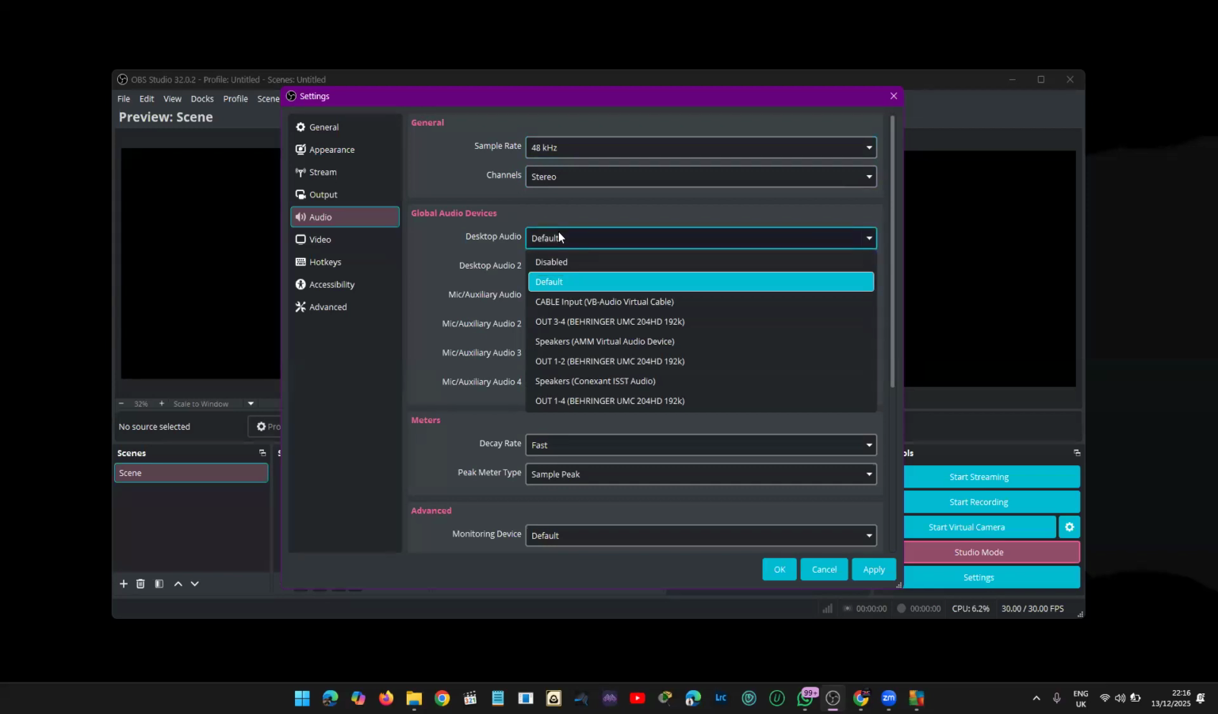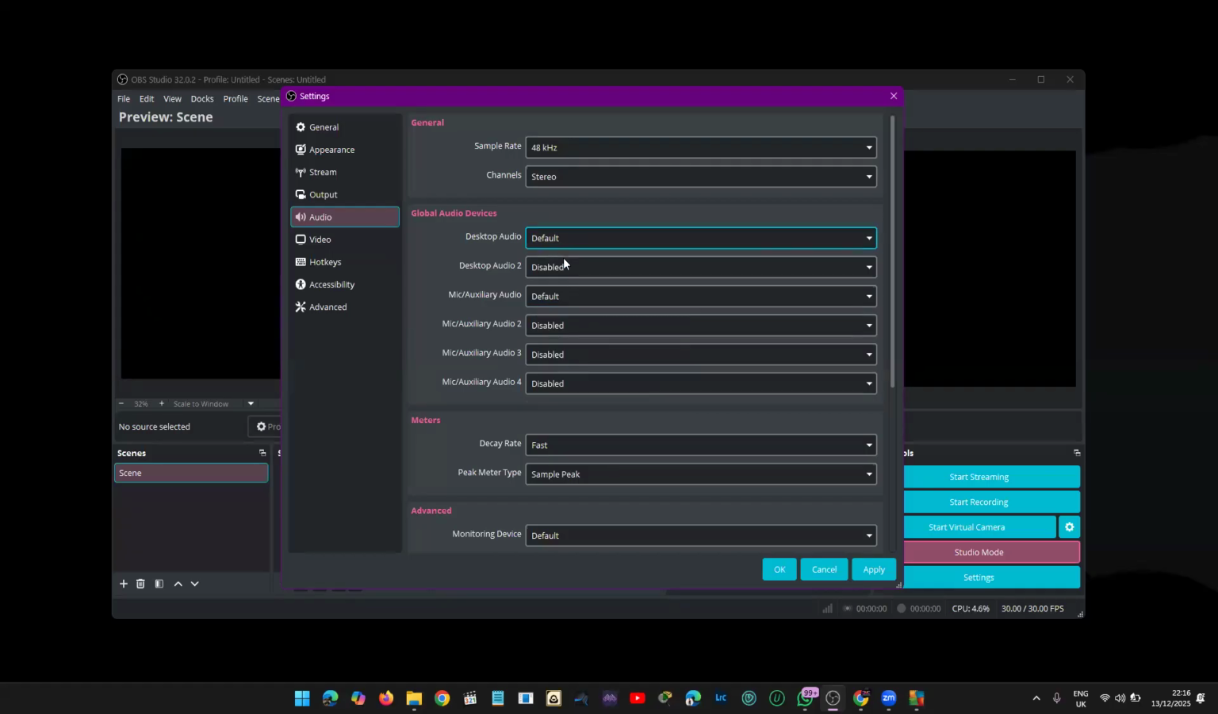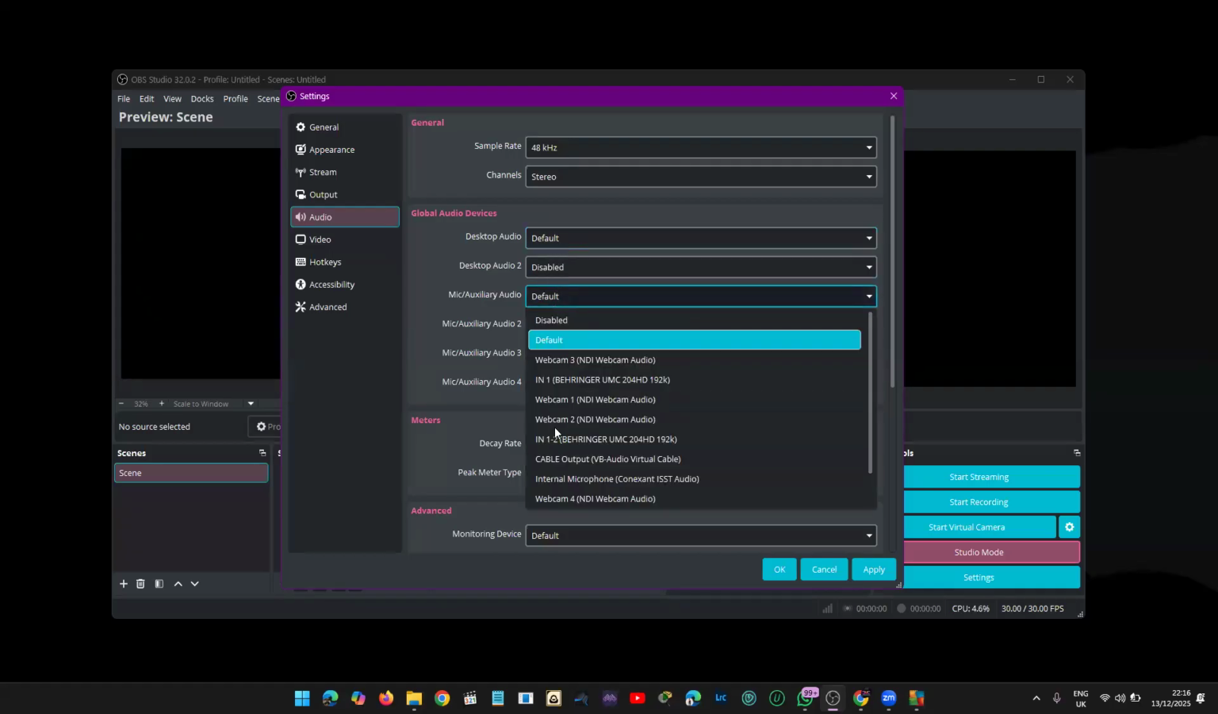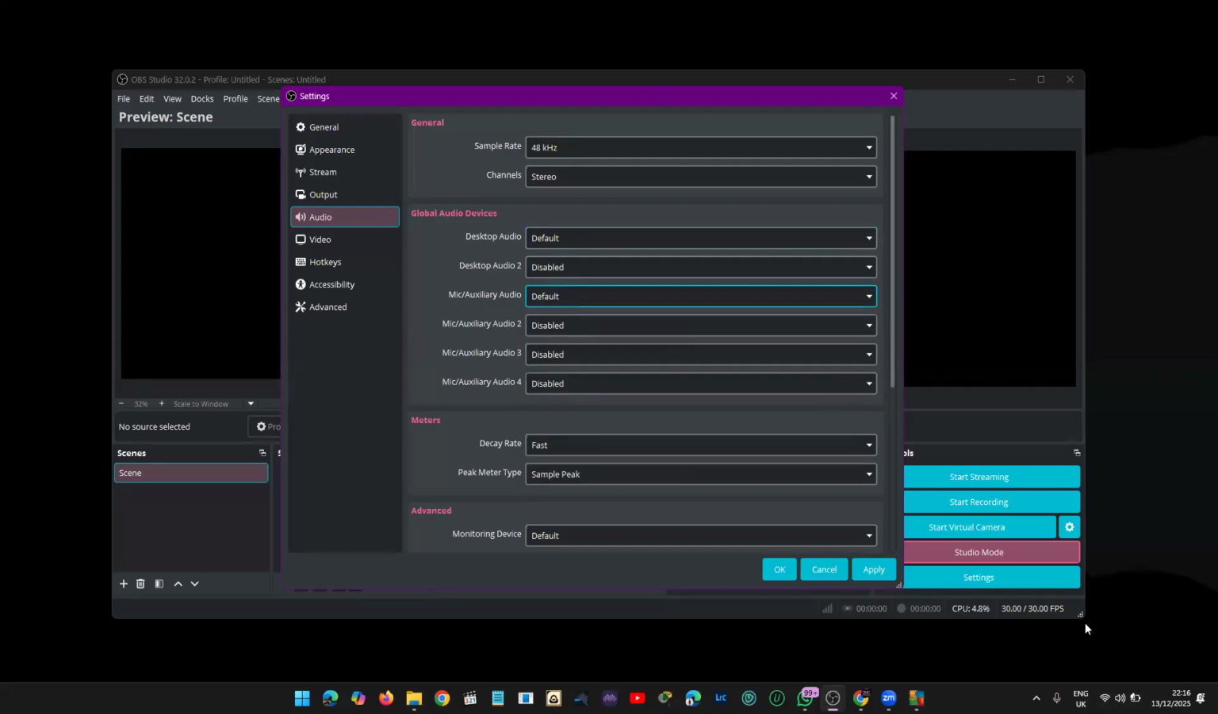So if you want to use desktop audio, desktop audio allows audio from your desktop to come in. You can choose in inputs. I'm currently using my Behringer sound card with my Phantom mic. So Behringer as my input is automatically on default. That's why it's showing default here. So if I come here, you can see it's showing Behringer. So that's why it's default here.